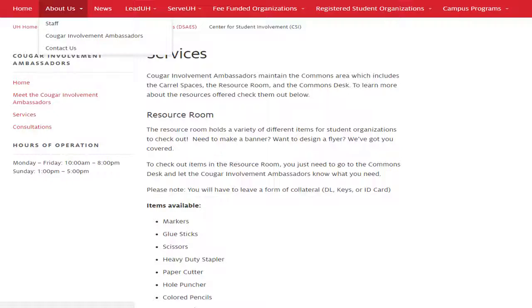To access the resource room form, students will have to go to the UHCSI webpage, click on Cougar Involvement Ambassadors located under the About Us tab, and then click Services. That'll take them to the page we're on right now. And if you can see the items available, if they were to scroll a little bit farther down this page, you'll be able to click on hyperlinks attached to the iMac laminator and poster printer, and it'll take them to the resource room form.